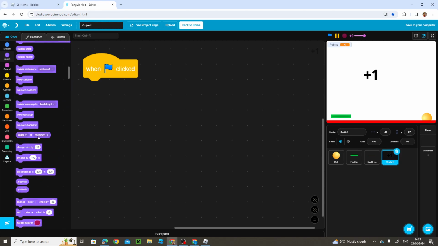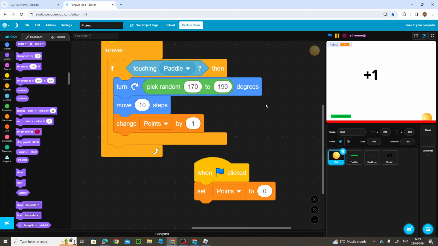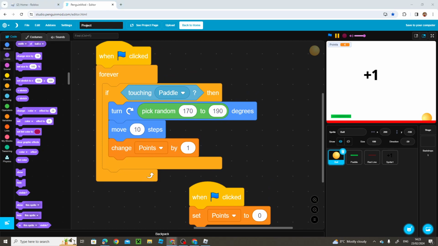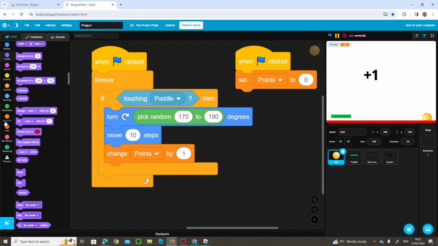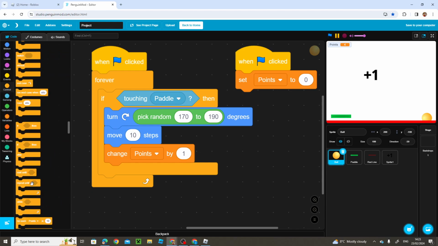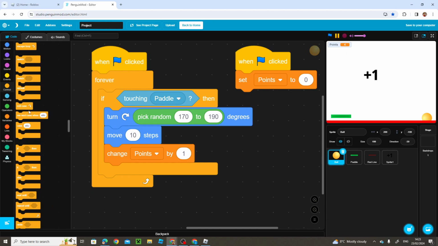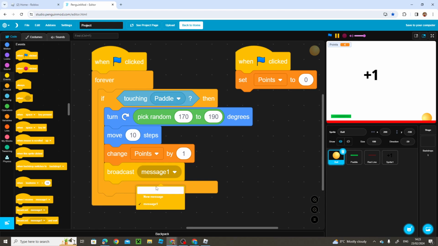But, how does it know when we touch the paddle it's supposed to give us that? Well, that's when we broadcast a new message. So I'm going to be moving this out the way for now. And then we're just going to go down here and we're going to do broadcast message, which is in the event, broadcast, and I'm just going to call the message pop-up. Let's call it pop-up.